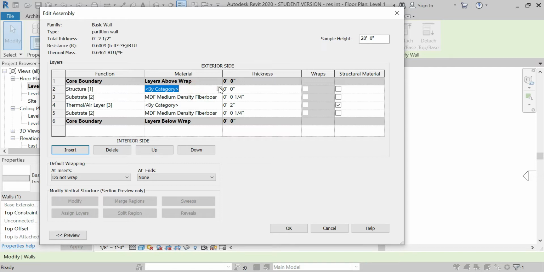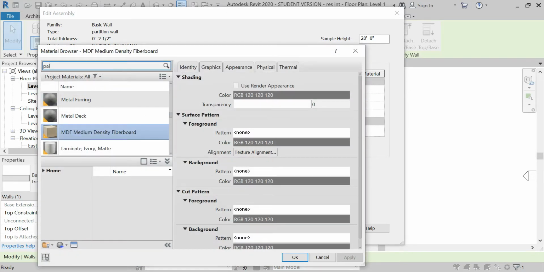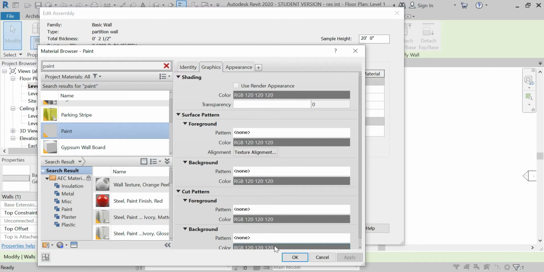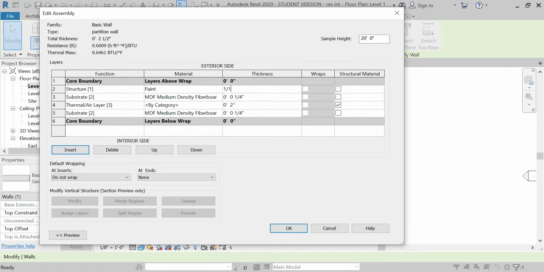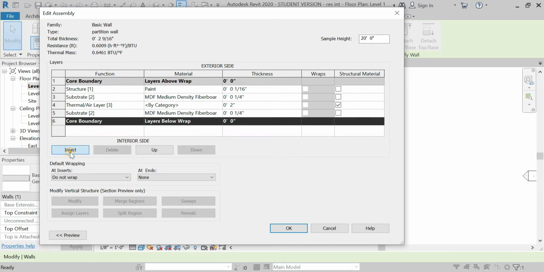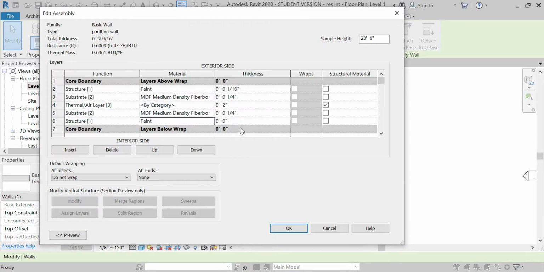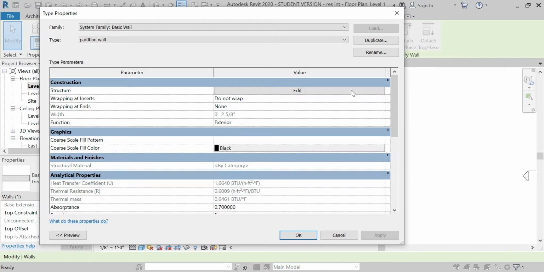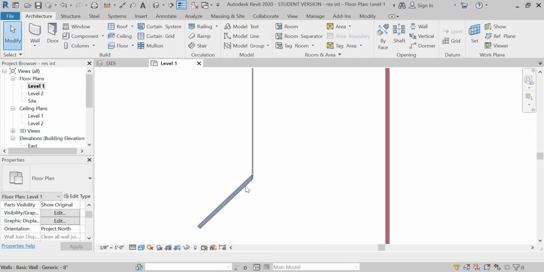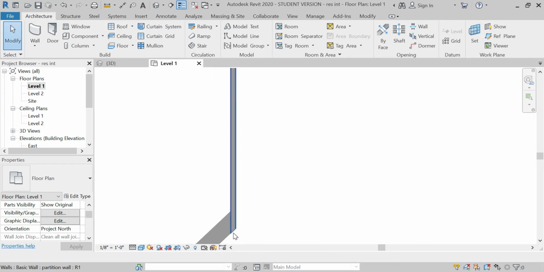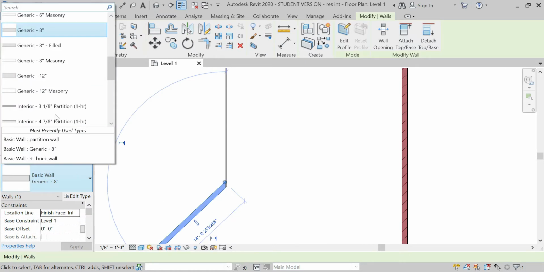Now add a finished layer of paint on the exterior and the interior side, as in the case of brick wall. Also change this wall to partition wall.